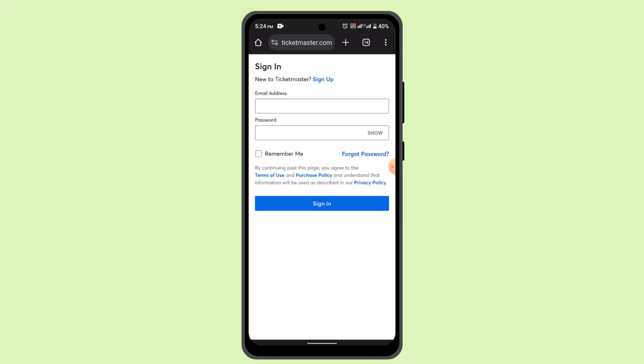When you look for the details, then the option might say print ticket or view ticket. This option may vary slightly depending on the event and the ticket format. Then you can click the print or view option usually.